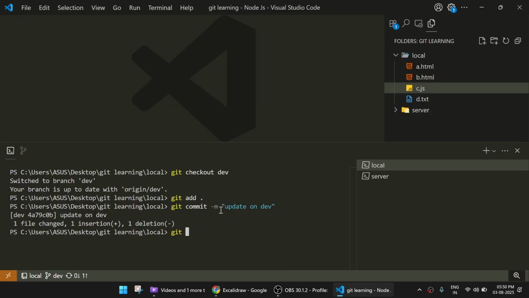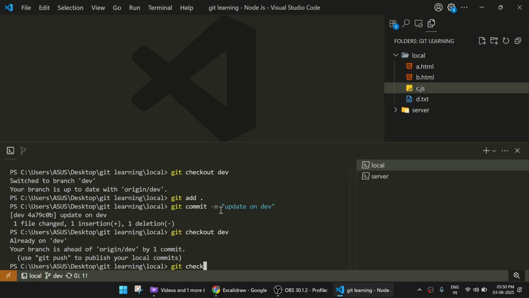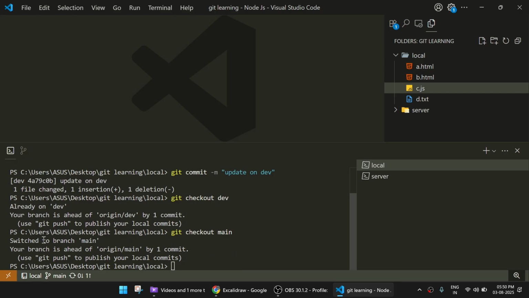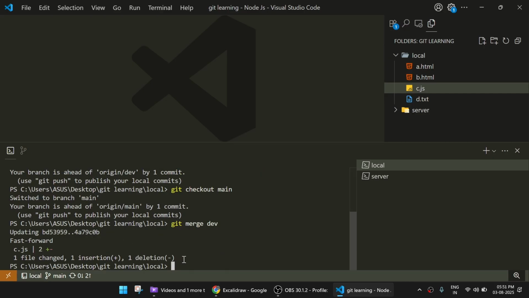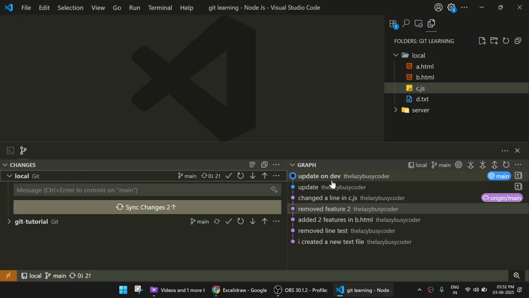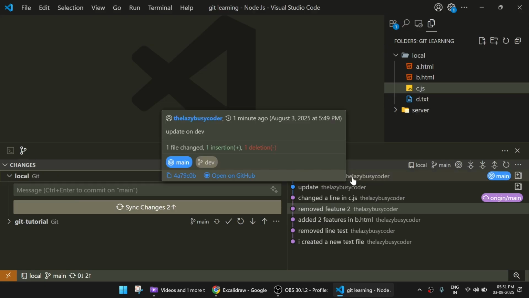In order to move the changes from the dev branch to the main branch, I just have to git checkout main. Now I'm on the main branch. It tells me that I'm ahead of origin main, but it doesn't matter. Then I'll do git merge dev. I'm going to press enter and this shows me the status. And now if I go here, as you can see, on the main branch I have the commit now.